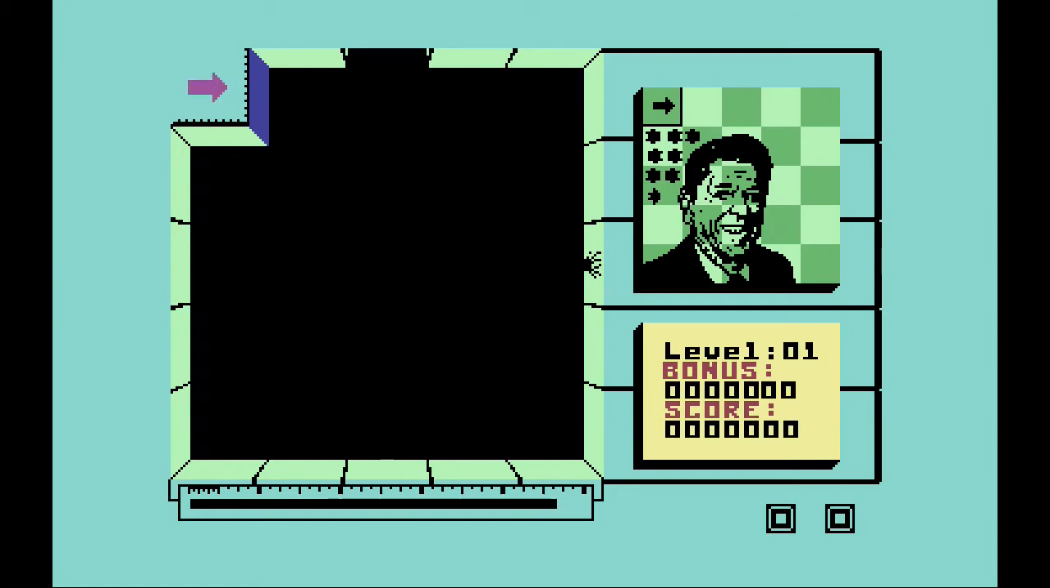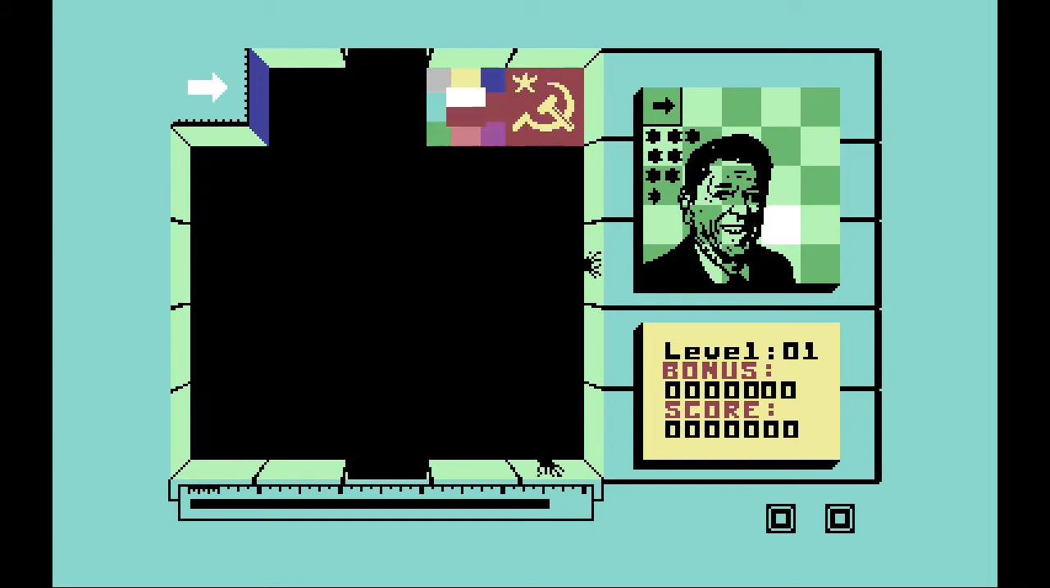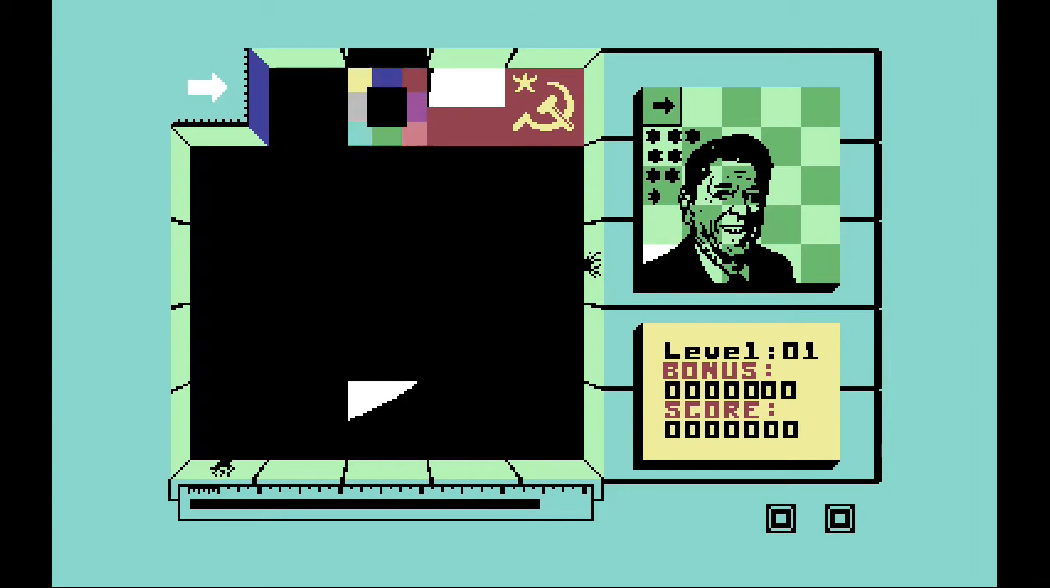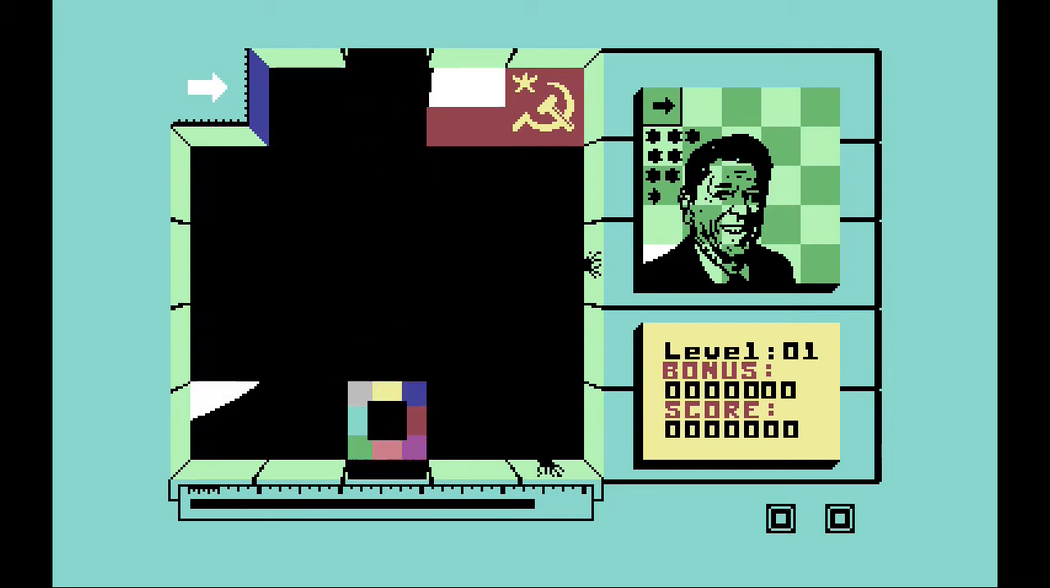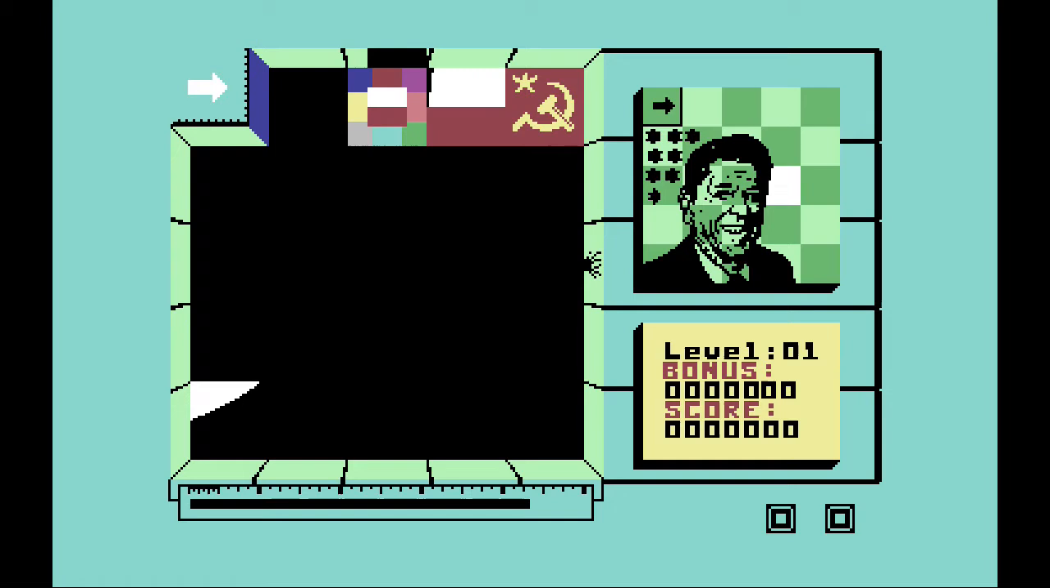If we'd got the USSR one there, we'd have got a bonus for that. But we haven't, so I'm just going to use it like that, in case we get a bomb. We haven't got a bomb yet. And then it shows you where to position it on the other side of the screen, which is fine.